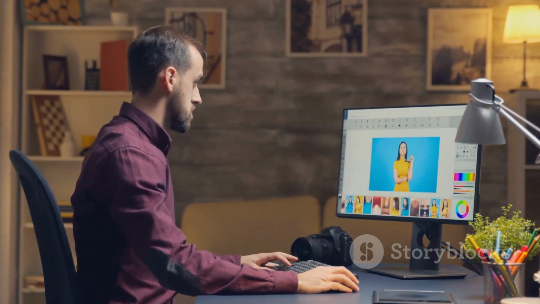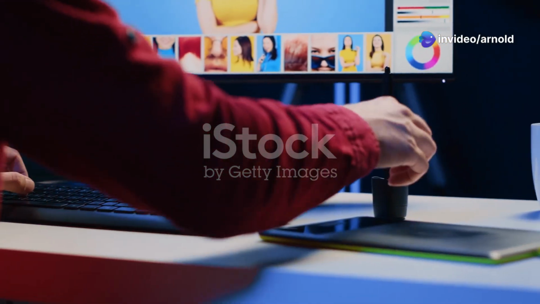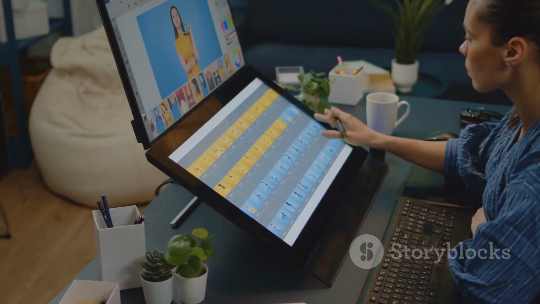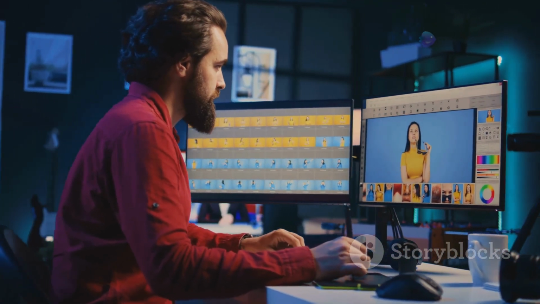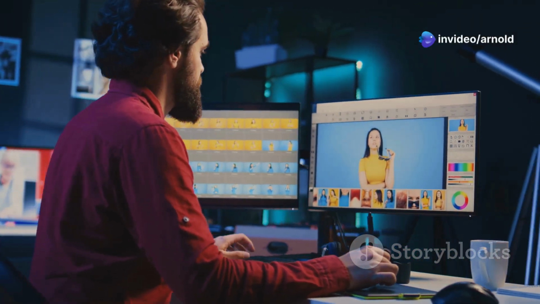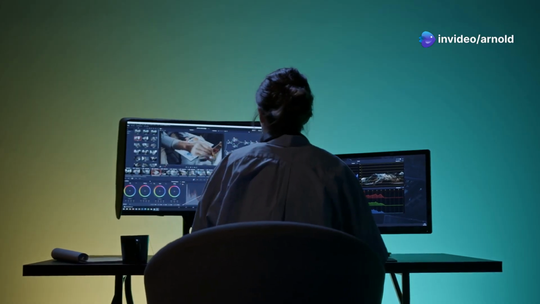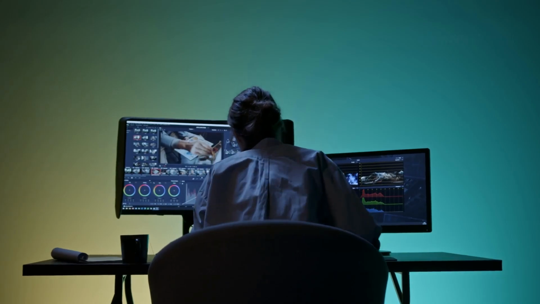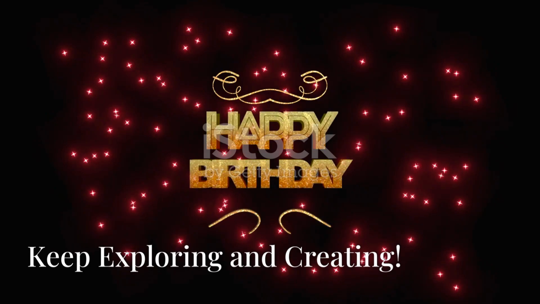Section 8. Quick tips for Photoshop newbies. Here are some handy tips to make your Photoshop journey smoother. Keyboard shortcuts. Learn common shortcuts to speed up your workflow. Experiment. Don't be afraid to try different tools and techniques. Undo is your friend. Remember, Ctrl+Z for Windows or Command+Z for Mac is always there to undo any mistakes. Watch tutorials. There are tons of free tutorials online to help you learn new skills. Practice makes progress. The more you practice, the better you'll become.